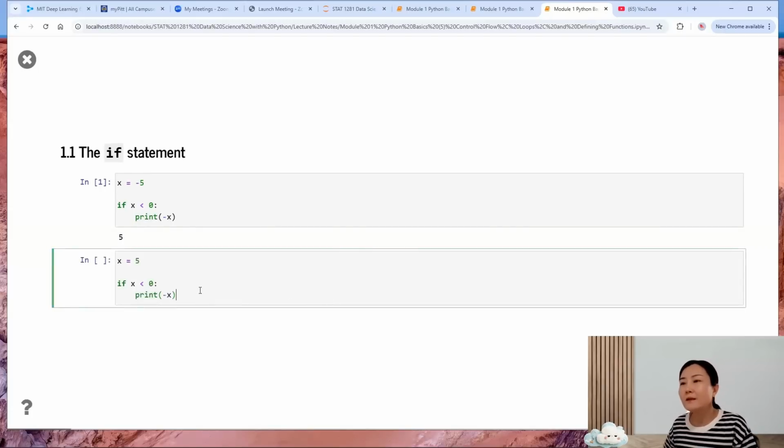Similarly, if x is positive, nothing happens, right? Because the condition yields false, so this statement is not executed. If you only have an if statement, you might not have a result, because if the condition is not satisfied, nothing will happen, right? So pay attention to that.